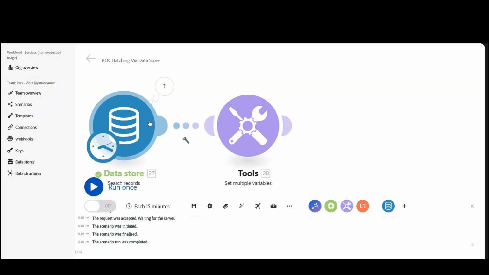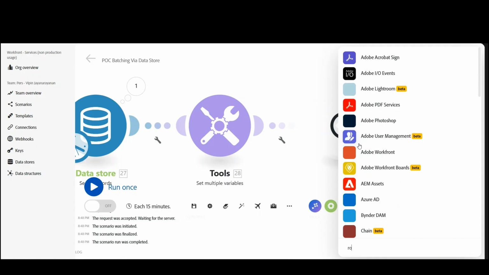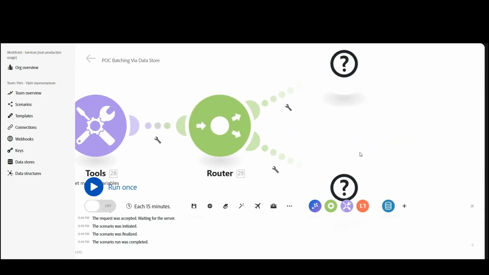We are going to process these records. We are going to push these records to an API. Let's assume that, and just think that this is an HTTP module. And once you get a response from the API, we can add a router here, whatever you call it, and then just try to delete this and save it here.